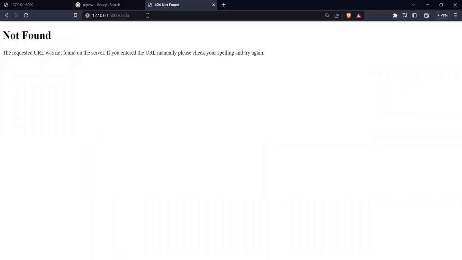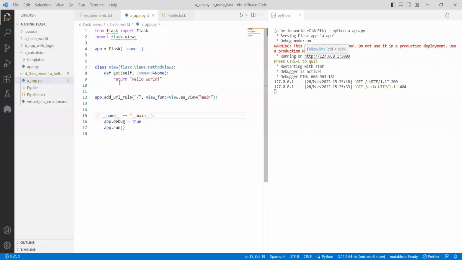You can see Hello World is there because I didn't place any other endpoint. So if I write something else also, it's not found because I mentioned only one endpoint right now. So coming back, you understood a very simple application till now. Now we try to mature this application further.